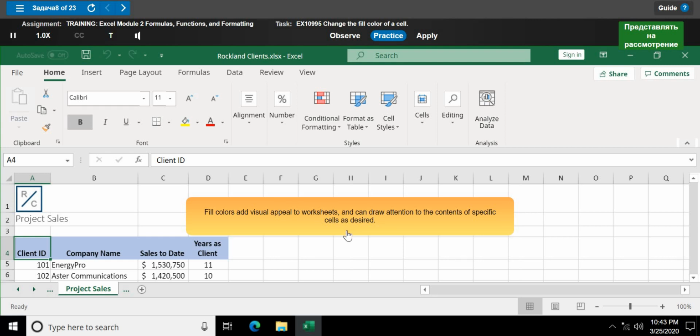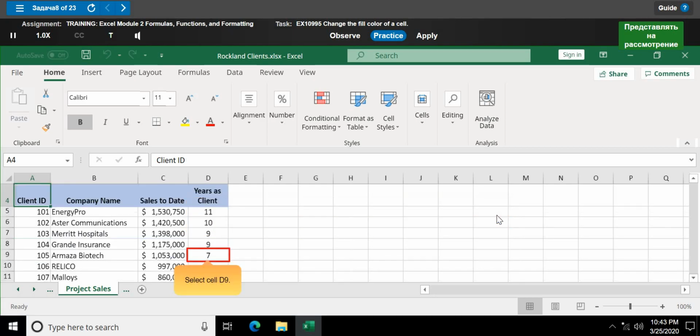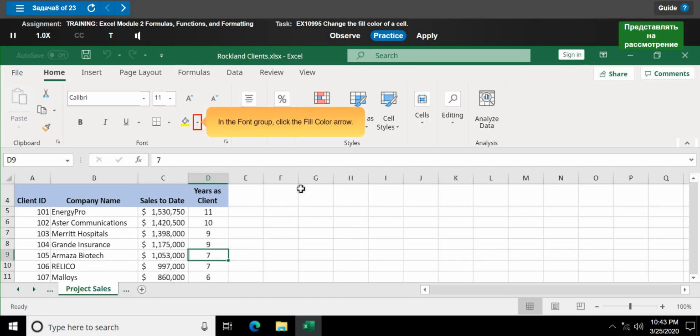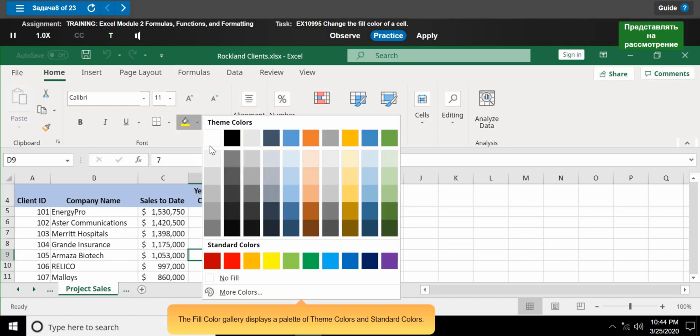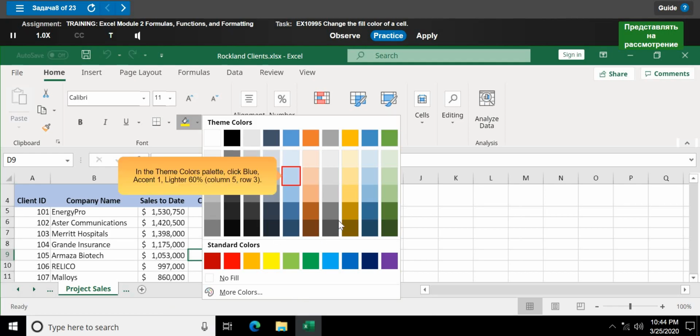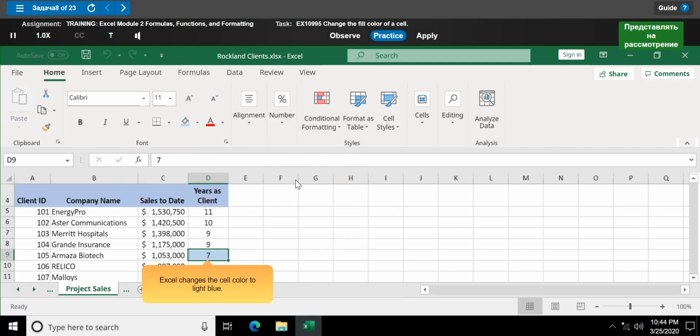Fill colors add visual appeal to worksheets and can draw attention to the contents of specific cells as desired. Select cell D9. In the Font group, click the Fill Color arrow. The Fill Color gallery displays a palette of theme colors and standard colors. In the Theme Colors palette, click Blue Accent 1 Lighter 60%, column 5, row 3. Excel changes the cell color to light blue.